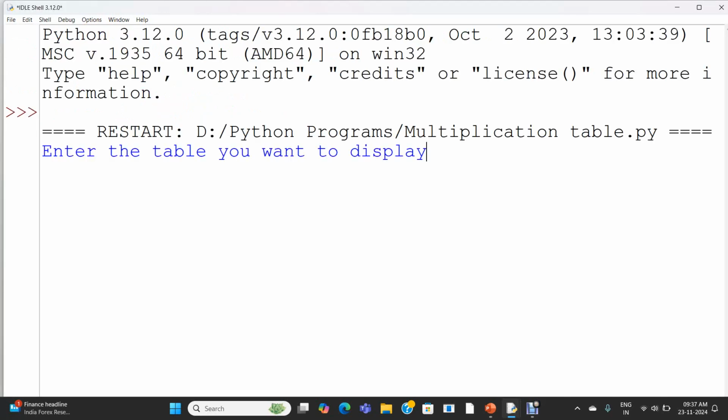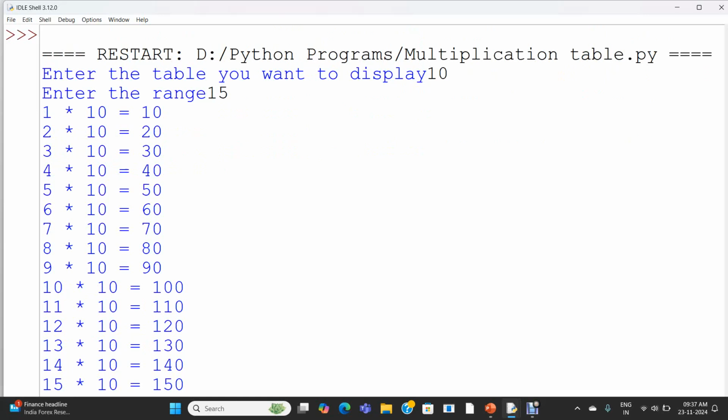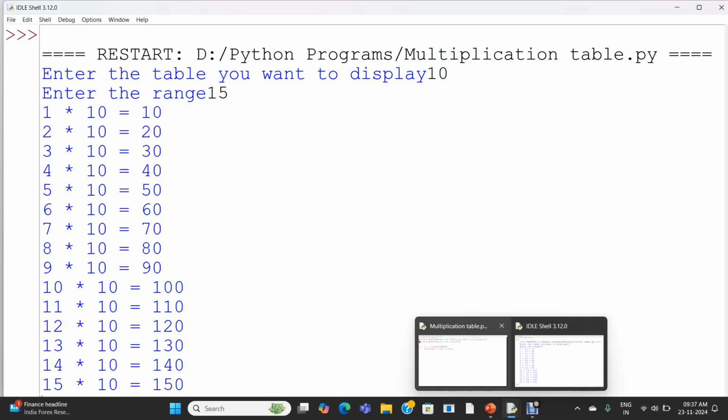Enter the table. I am giving table 10. Enter the range. I am giving 15. So here I am having a multiplication table, 1 star 10 equal to 10, up to 15 star 10 equal to 150. I am getting a table here. The program is working perfectly.